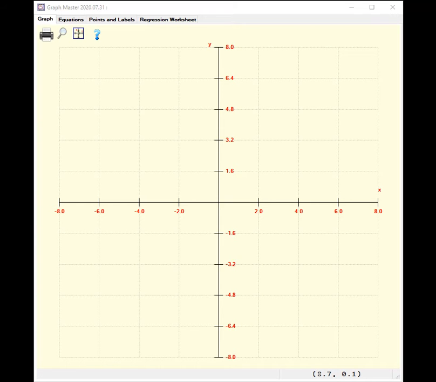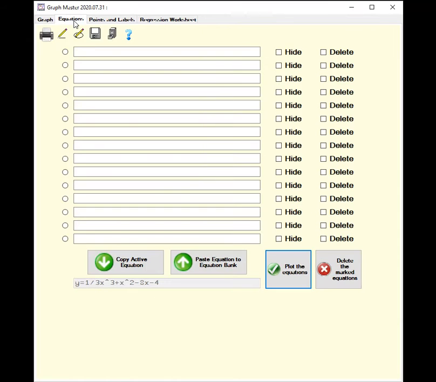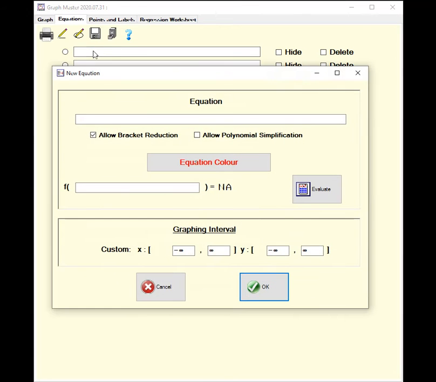Now we're going to look at a more advanced use of GraphMaster dealing with first and second derivatives. So let's type in an equation. Y equals 1/12 x to the fourth plus 1/3 x cubed minus 4x squared minus 4x plus 30.